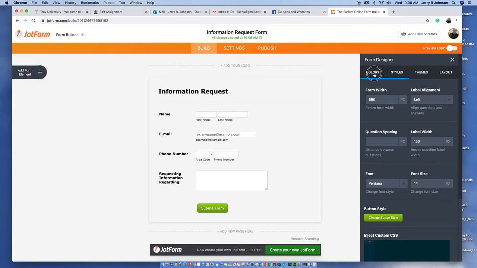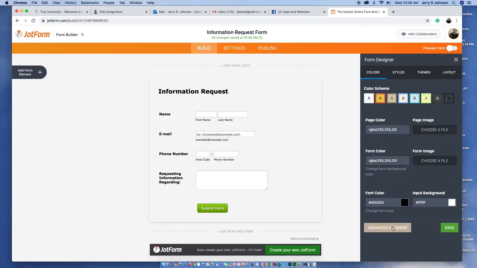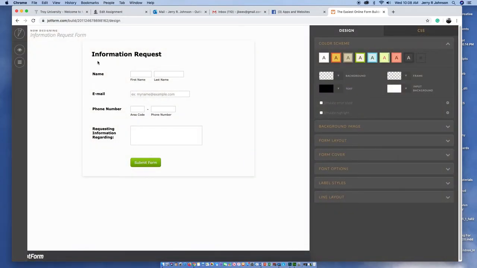I'm going to see Advanced Designer real quick. I'm just kind of learning on the fly with you. Background, form, font options, label styles, line layout. I think this is all fine. I'm just not sure about the shadow. I'm going to come back and play with that later, okay?